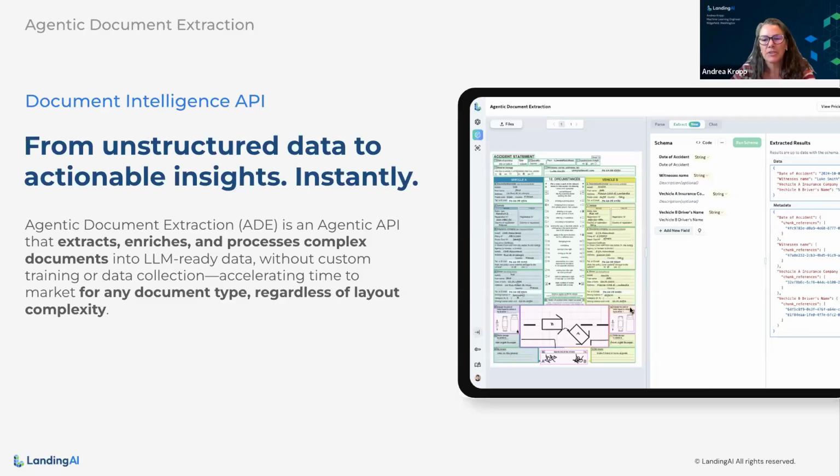This is one of the demonstration documents. It's an accident statement. So on the left, we have vehicle A. On the right, we have vehicle B. We've got a drawing of what exactly happened in the collision. So it's a nice example of a complex document that has a lot of text, checkboxes, and other content. And we'll see this one later live.